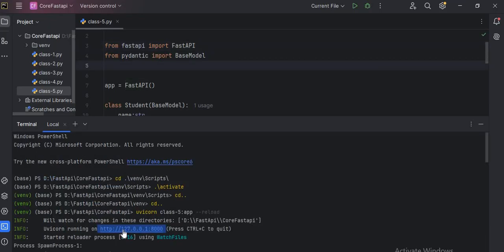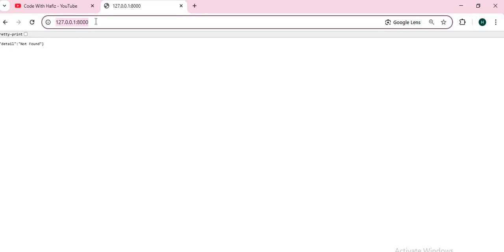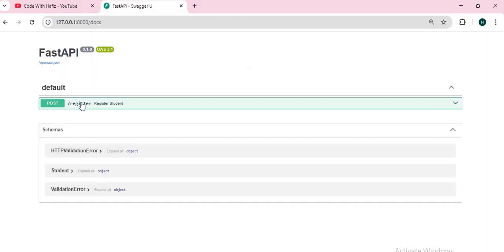And guys, you have two options. Click on this, and it will show you the browser. Inside the browser, in Firefox or Google, on this IP address and port you will see your app. Another way is to copy this and paste it here. Not found. No route is found for this. We have docs. We have only one endpoint, register.